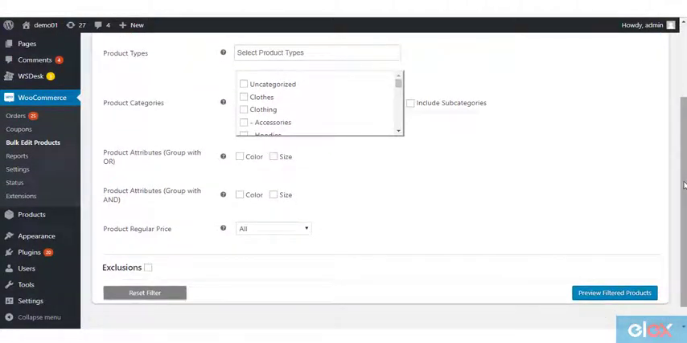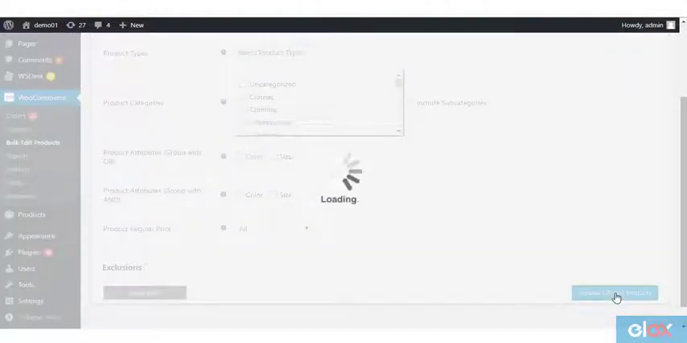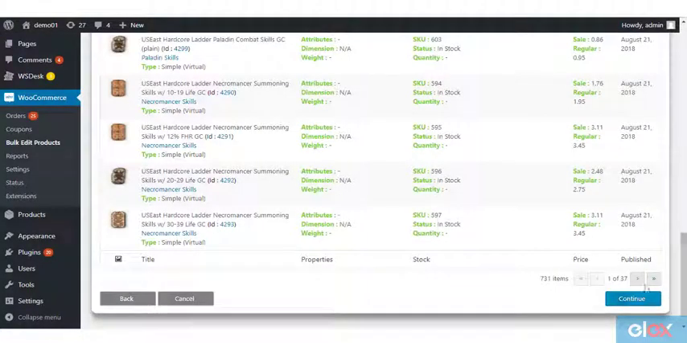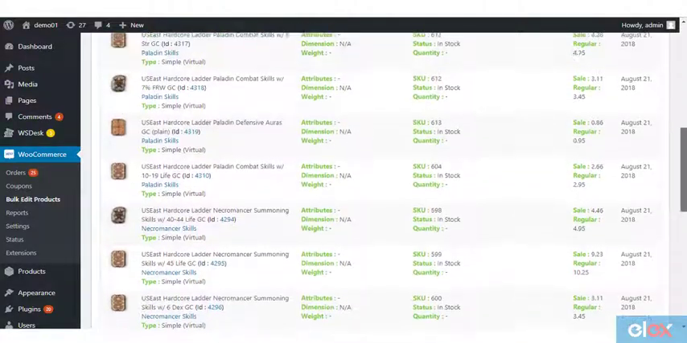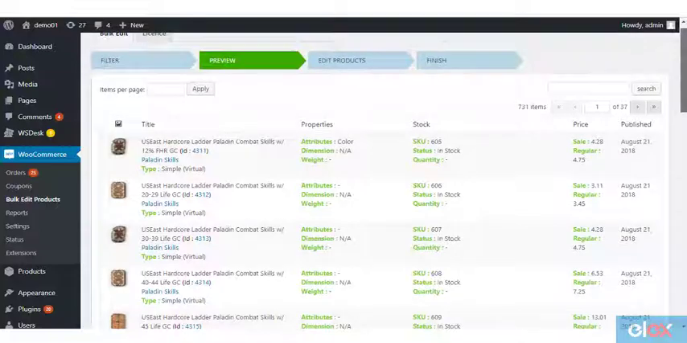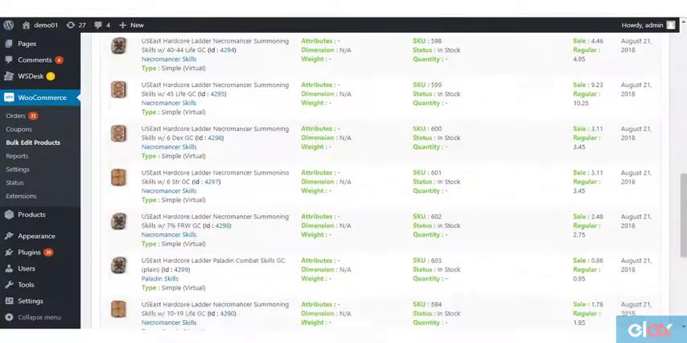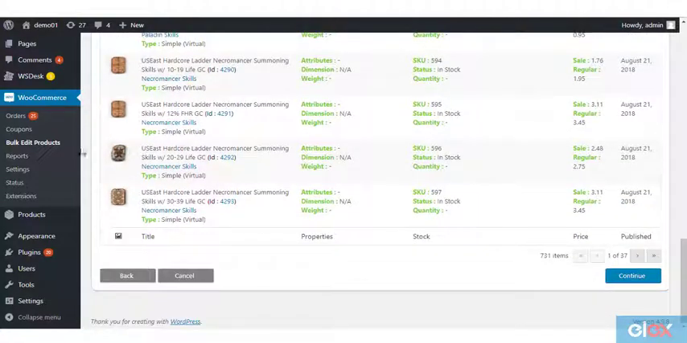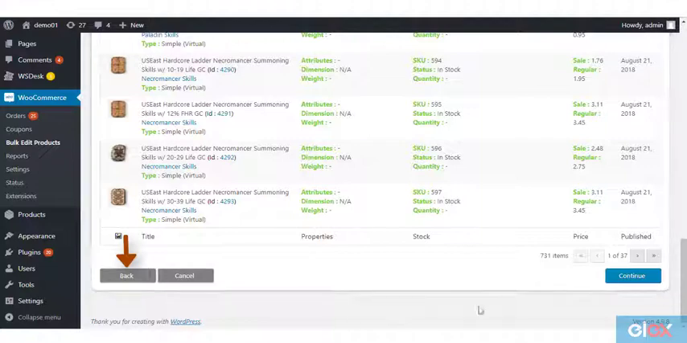Step 2. Preview the filtered products. The next screen will give you an idea of how you have applied the filters to selectively choose products. In the preview, the plugin displays the products which you are going to update. If you notice any issues in the product selection at this step, you can click the back button to go to the previous screen, or you can click the continue button.